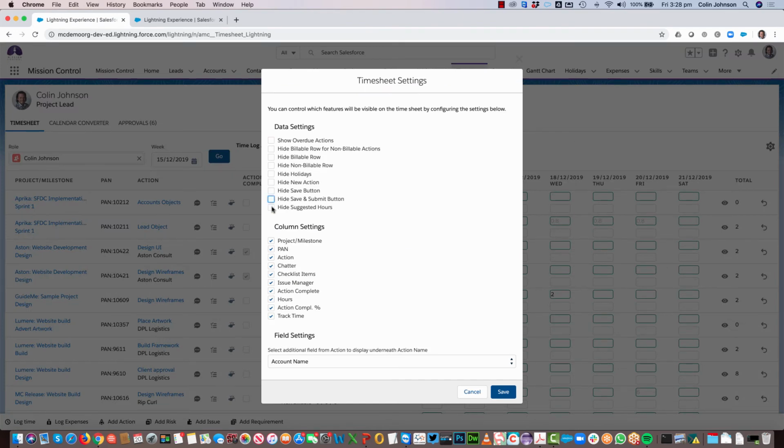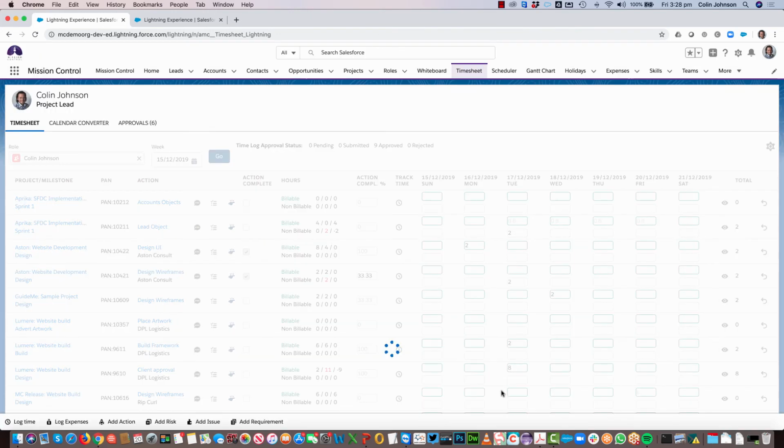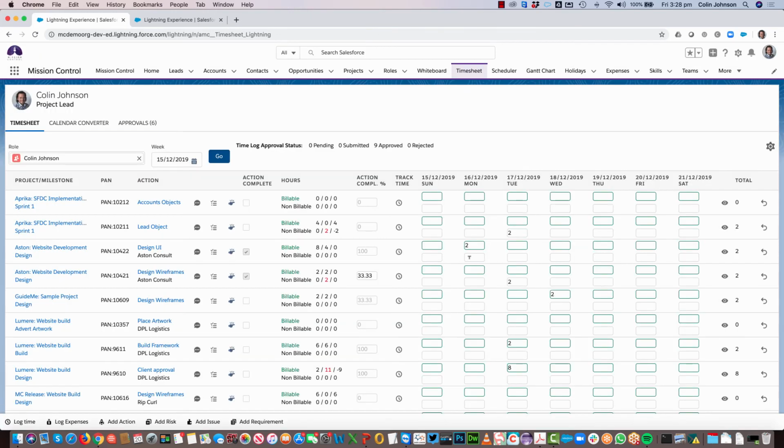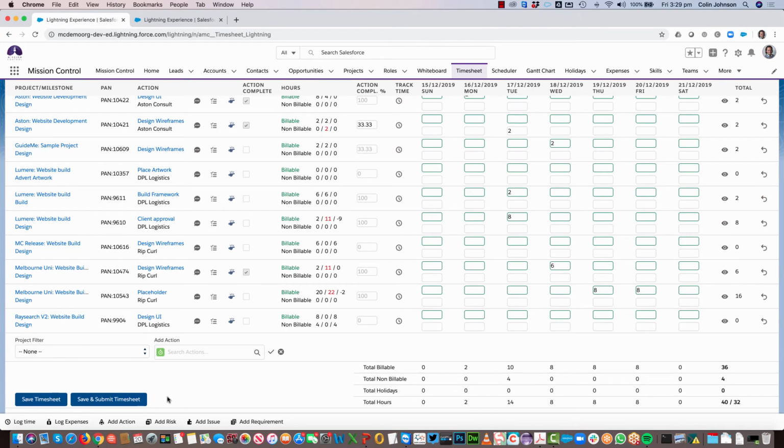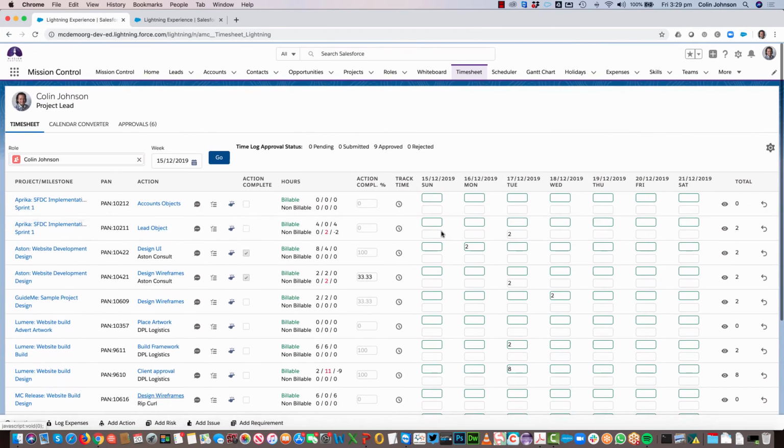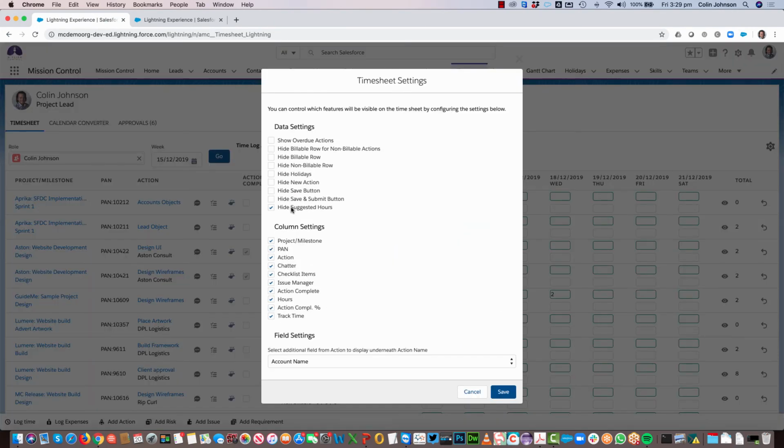The other feature is our suggested hours, which are these grayed out numbers, and the white button that allows you to save all of those suggested hours. Again, we've had customers ask if they could hide that from the timesheet. Just by setting that box to true, it's going to remove any of those grayed suggested hours, and it will also remove the save suggested button down there as well. So I'm just going to switch that back on.